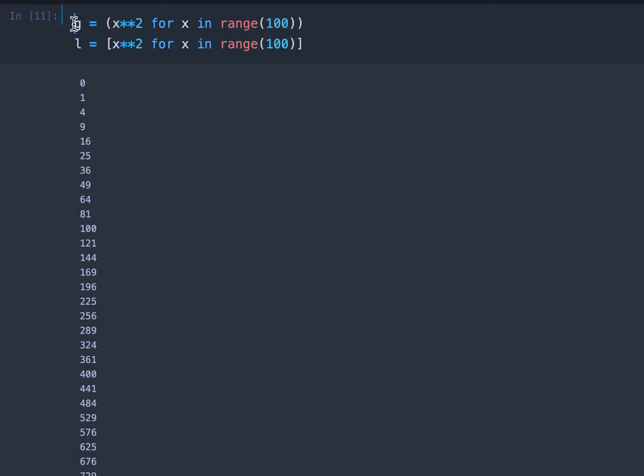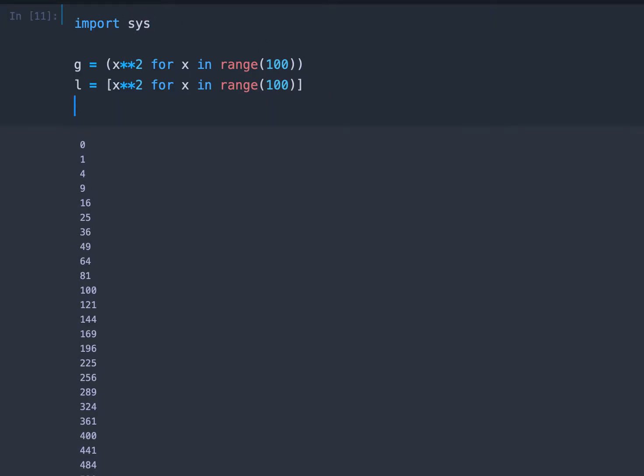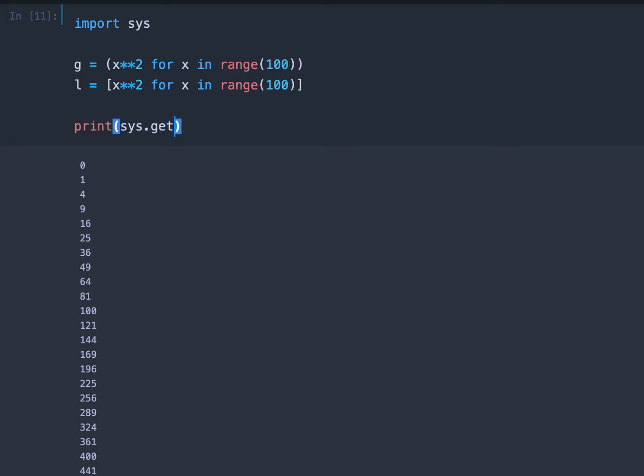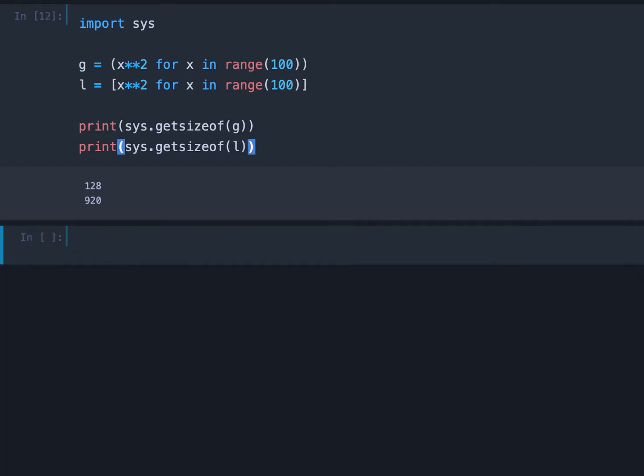And from the sys module, we can use a functionality. It's called getsizeof. So print sys.getsizeof, and the size of g, our generator comprehension, and the list comprehension. And you see there is a big difference. The generator is much smaller, uses much less space, and you will see the difference increases.